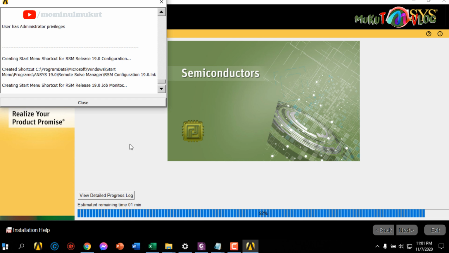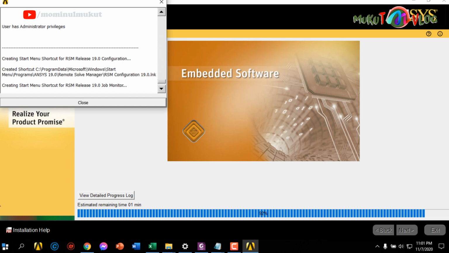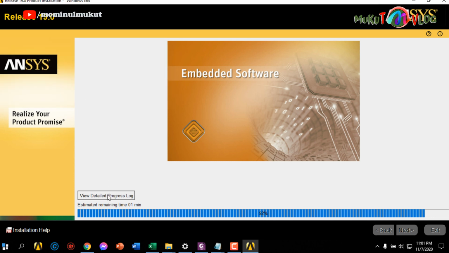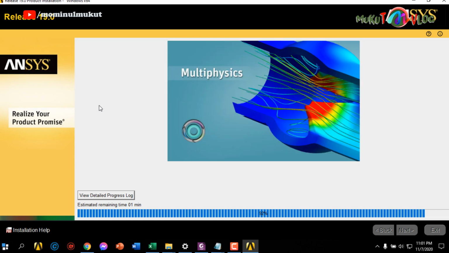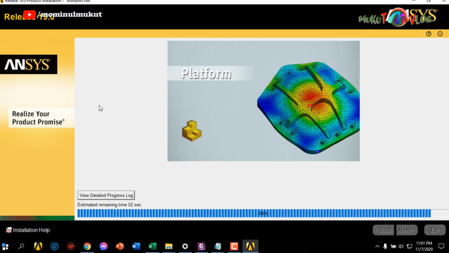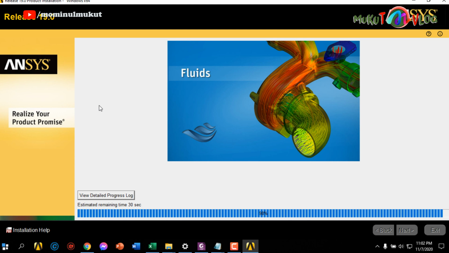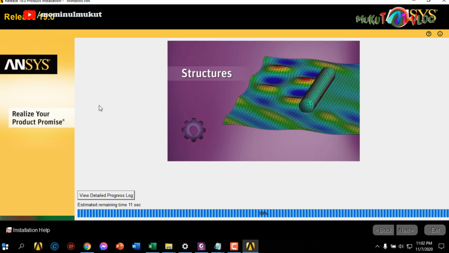Now we are almost at the finishing condition. It shows 1 minute, maybe a few seconds. I just fast forwarded the interval time, so we are almost at the target point. Okay, a few seconds. When the installation is complete, it will show the option to go next. This next button will be enabled. So click next to continue.